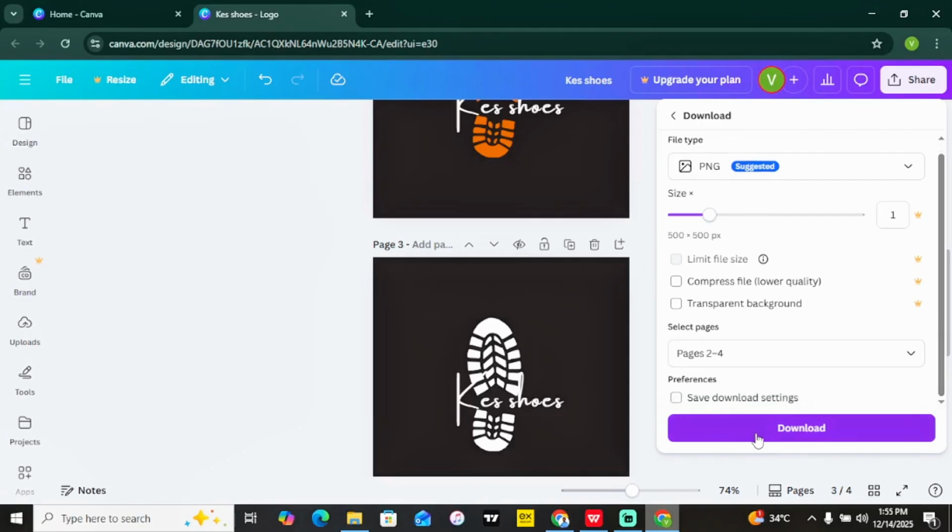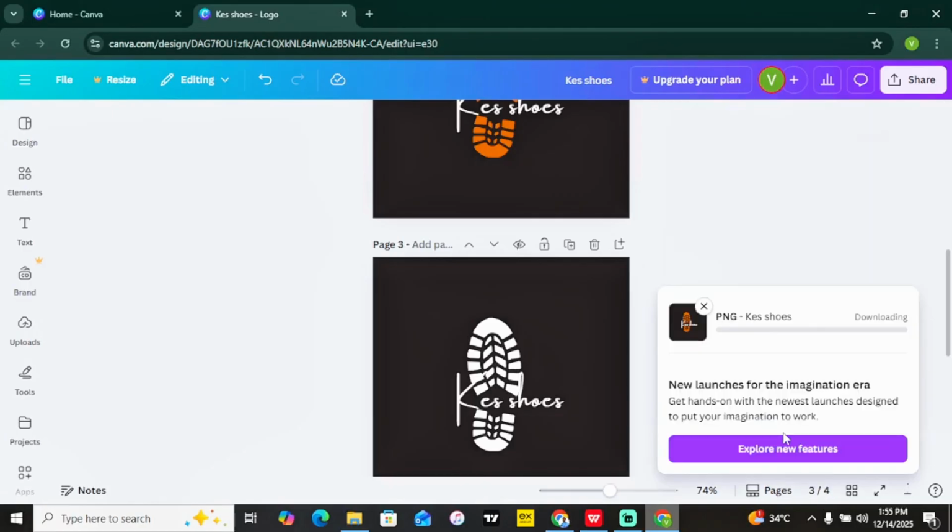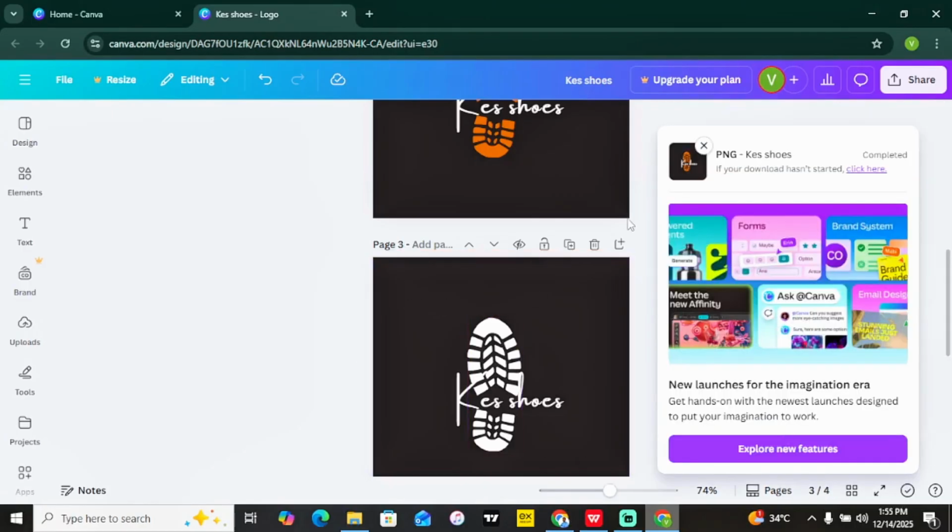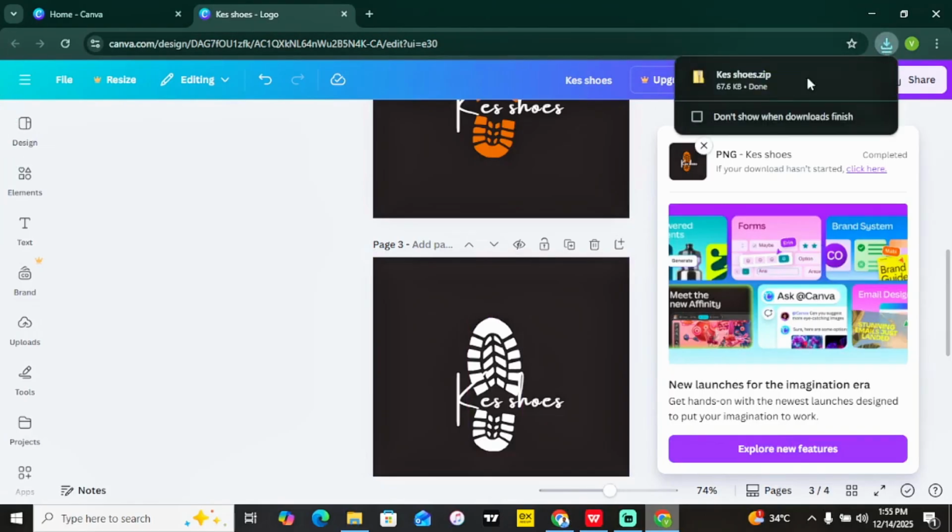The final thing you want to do is to click on download over here, and now once you finally click on download over here, you would be getting your logos itself. Great. Now, you're getting it as pictures.